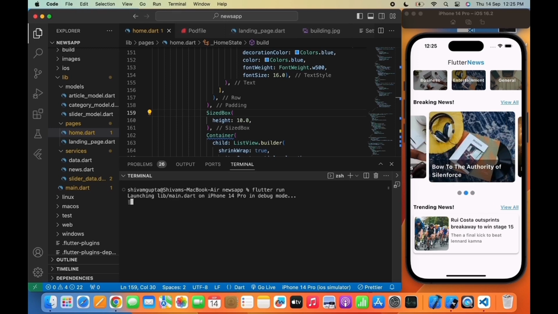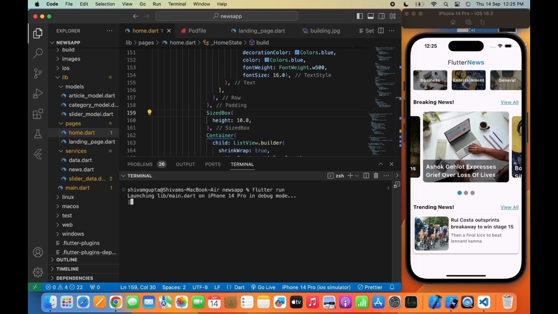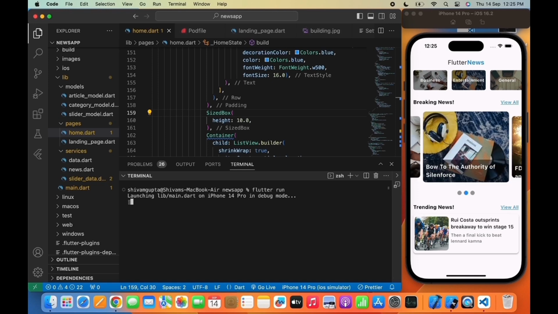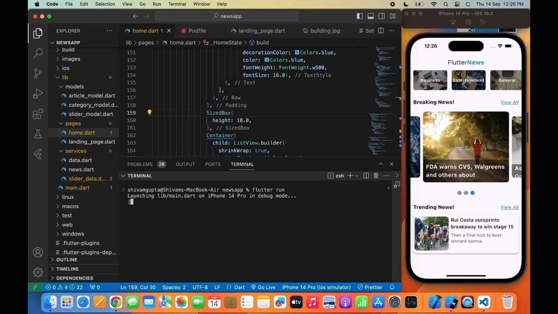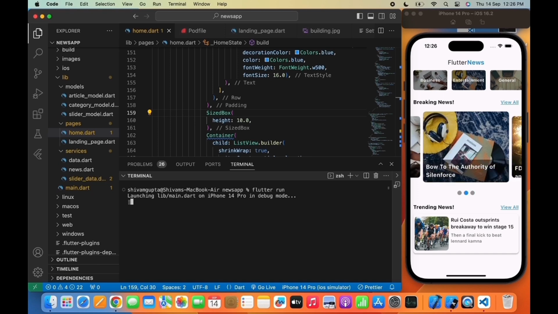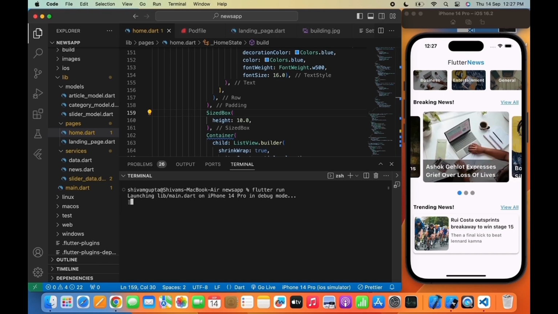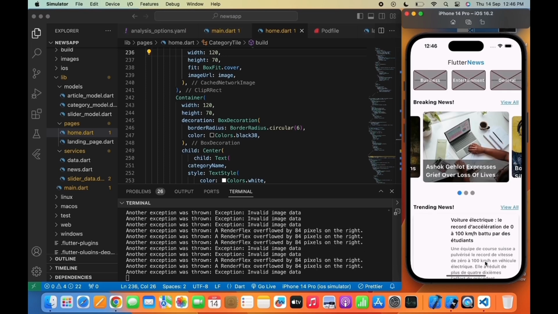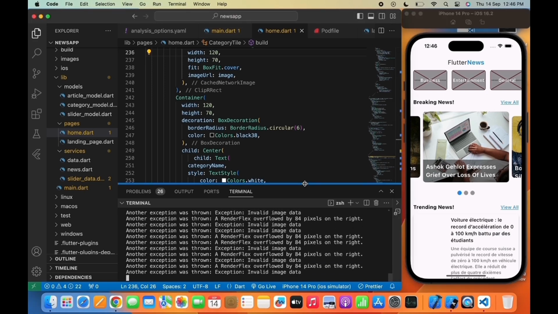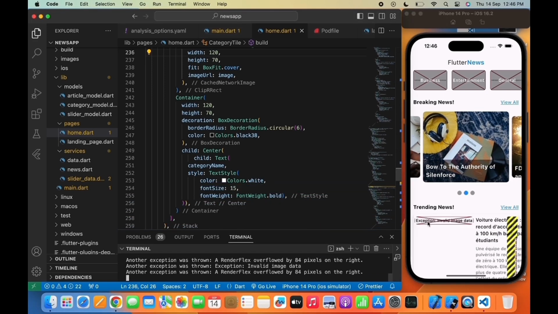So now let's move to the terminal and run the flutter run command. Wait for a few seconds. So our app has launched successfully. As you can see, we are facing some overflow pixel error here. The image we have called from the API is not loading inside the trending news section.